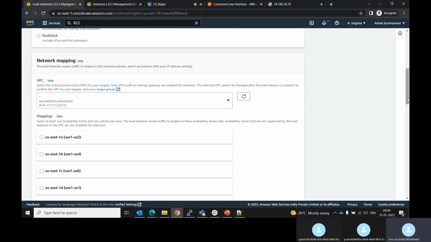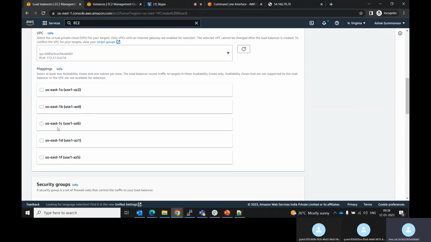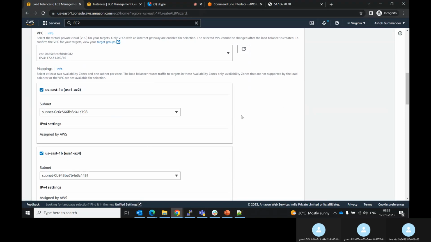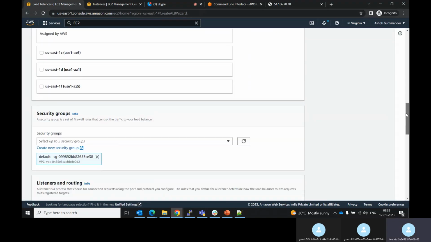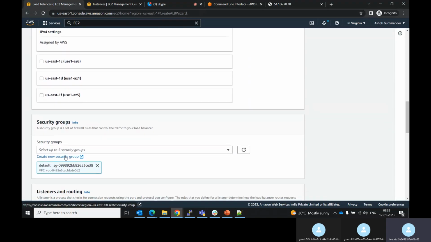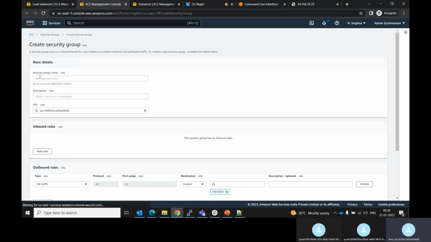And in which regions do you want it? On all the subnets, whatever availability zones you have. If you want to give it in all of them, you can select all, or maybe only one. It's up to you. You can select US East 1A, 1B, 1C. You can select anything. In all the availability zones, if you want, you can create it. And I want to have a new security group. I don't want to have the default one. So for the application load balancer, what will be the name? ALBSG.